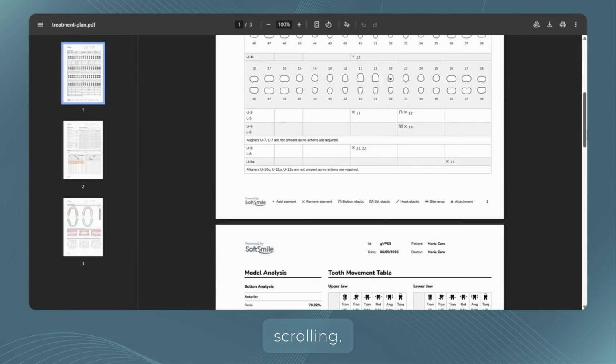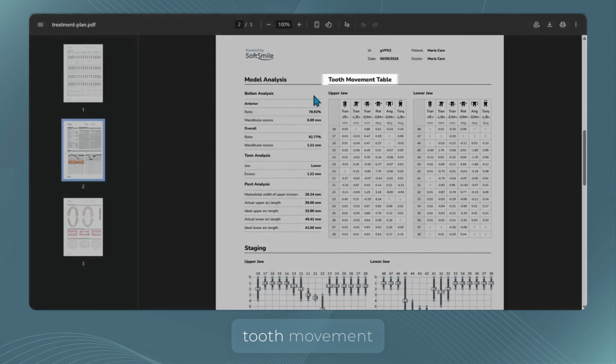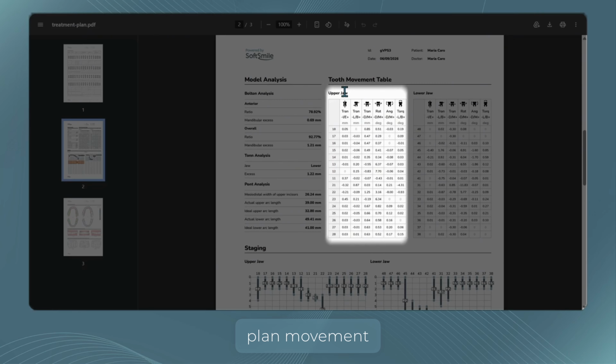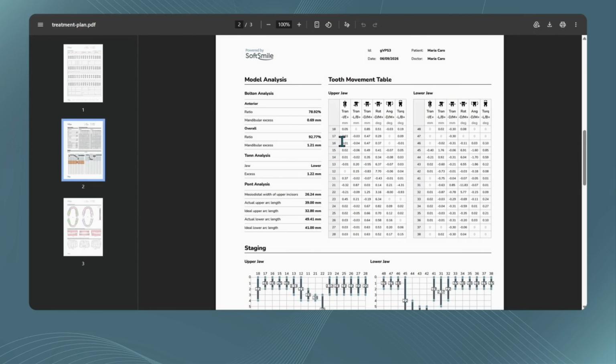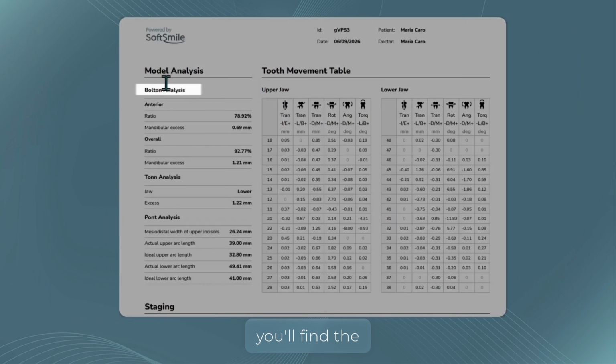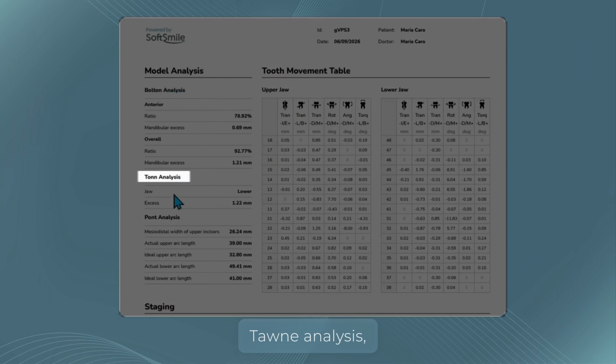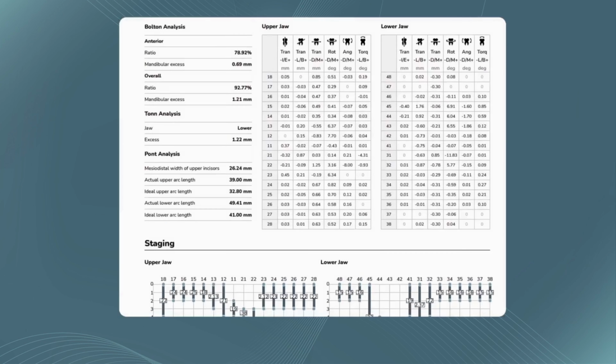As we continue scrolling, the next page contains the tooth movement table, which shows the planned movement for each tooth and the type of movement being performed. Below that, you'll find the Bolton analysis, Ton analysis, and Pont analysis.